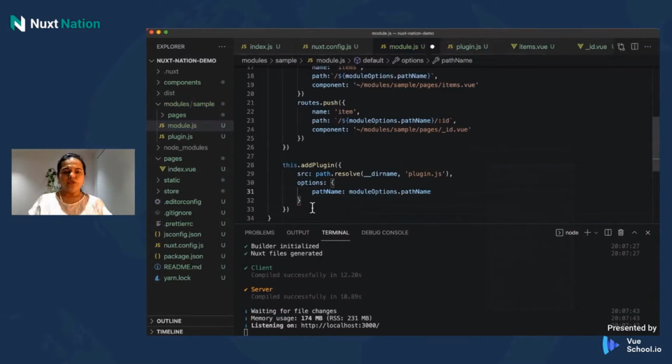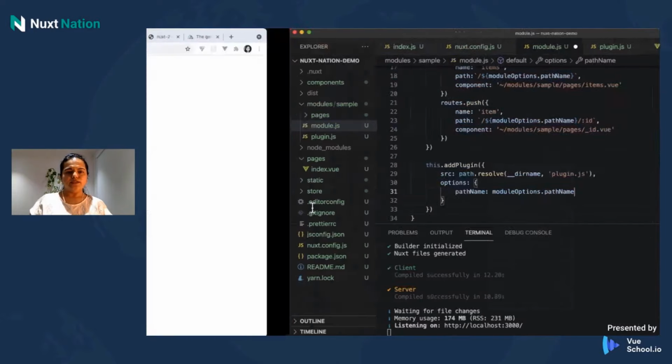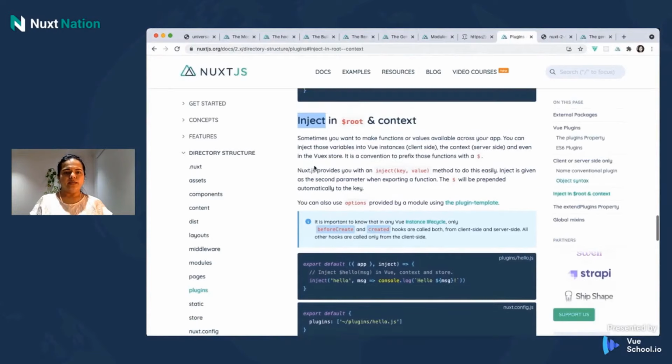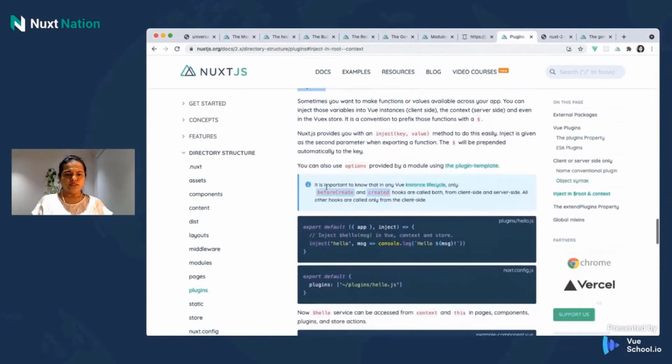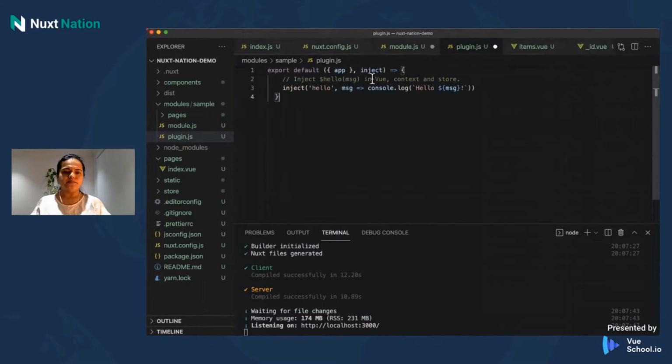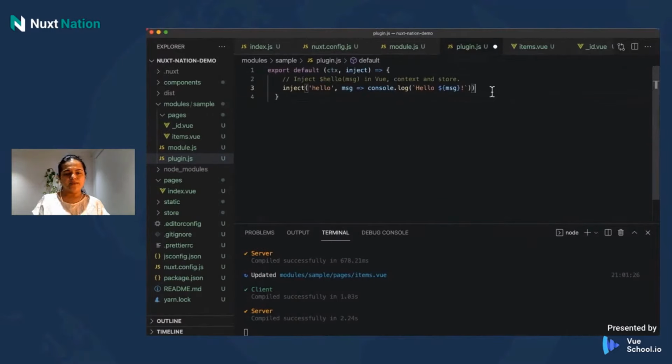Now, if you have been working with Nuxt plugins, you would know that we have an inject method available in a plugin. So we will use the inject method to inject our path name so that it's available on the client side in our items.vue. So let's grab this piece of code, go to our plugin.js and paste it there. Now let's comment it out for now and try to access our options.pathname over here.